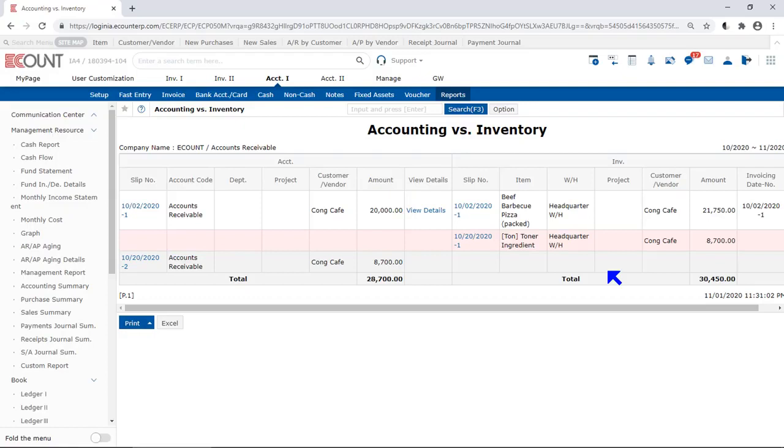And let me give you an example with two cases. So if you look at the first row, the accounting sales amount is $20,000 and the inventory sales amount is $21,750. And if the two data are displayed in the same row, it means that you reflected the inventory sales on the accounting module through invoicing in a normal way.